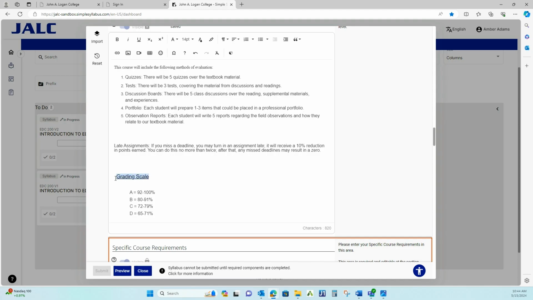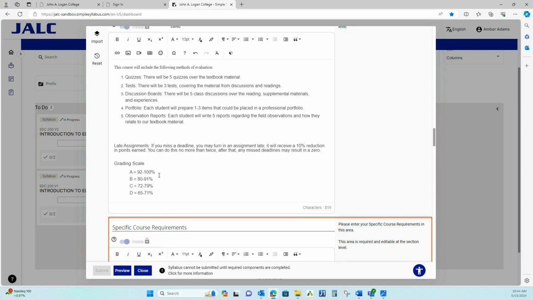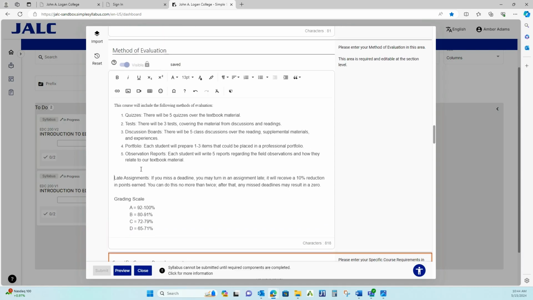I also don't want grading scale to look different than late assignments, so I'm going to backspace and then retype it. Looks like I have some extra spaces to delete. And if I don't want to use numbers here, I can also change how my list is formatted by using this little arrow and selecting the style for my list. Let's use upper alpha.